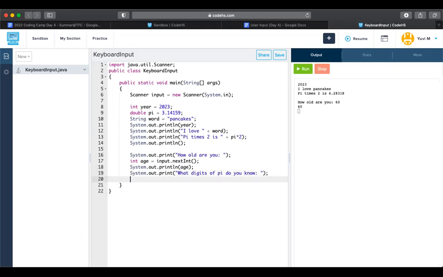And let's create a new double variable. Why would we use a double in this case, Devansh? We'd use a double because pi is a number that has decimals. Exactly. So we'll use double and call it digits. The reason we can't use pi here is because we already have a double for pi. If you look at line 9, we have double pi equals 3.14159. In Java, you can never have two variables with the same exact name. You have to have different names for all your variables.